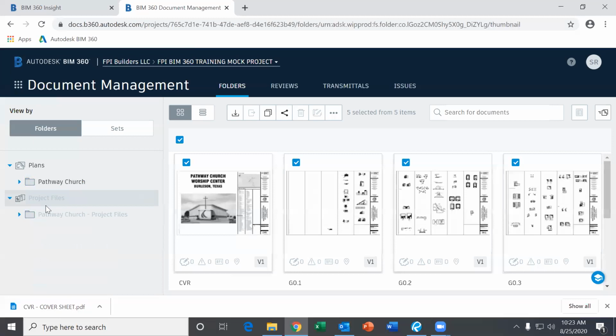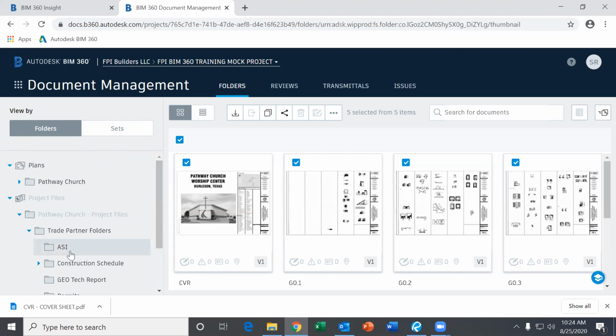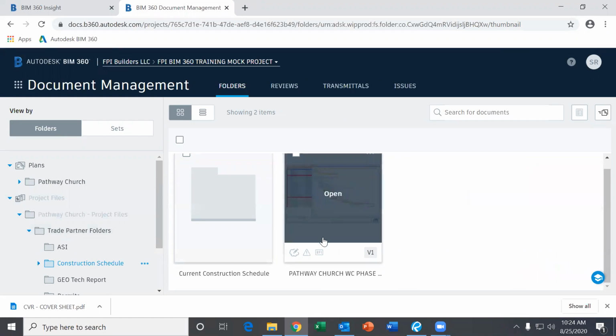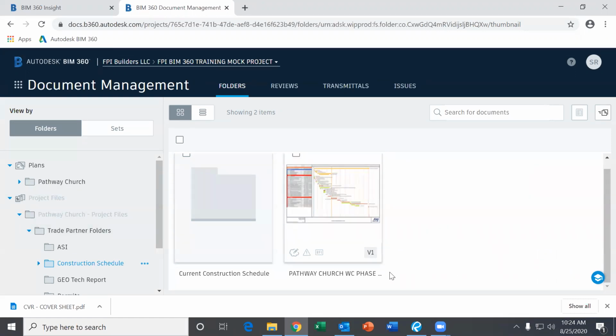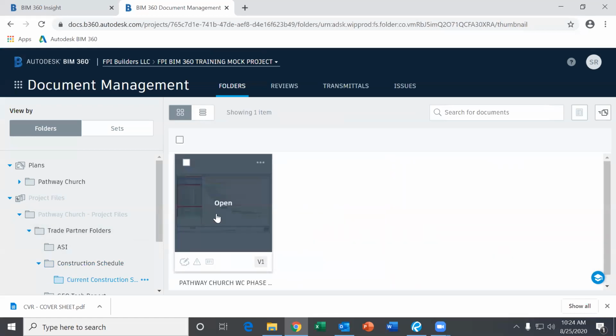You'll see here at the bottom, the second part of this, it has project files. It looks grayed out, and you might not be able to see this. I don't know if we've set up access yet to all the folders, but if you click down, you should have something that says trade partner folders, and this is the folders that you guys will have access to view. So in here we'll have all the ASIs, we'll have the construction schedule. So we'll have a copy of all of the previous schedules, and then we'll have a folder with the current schedule. And this will work just like the plans.